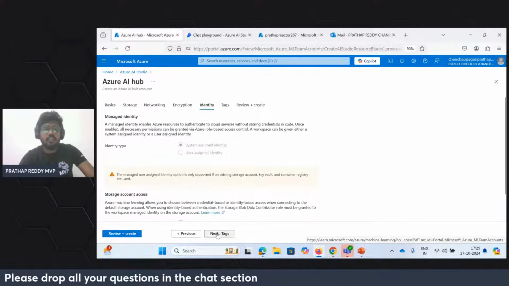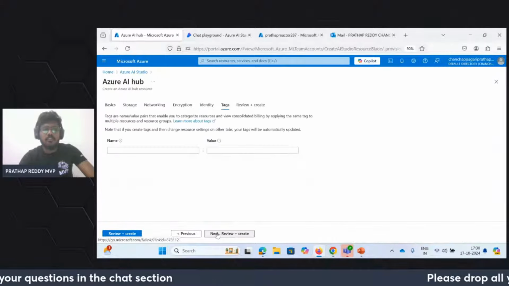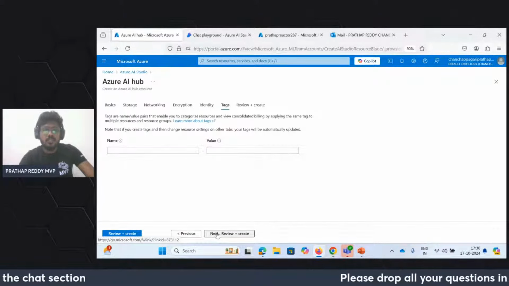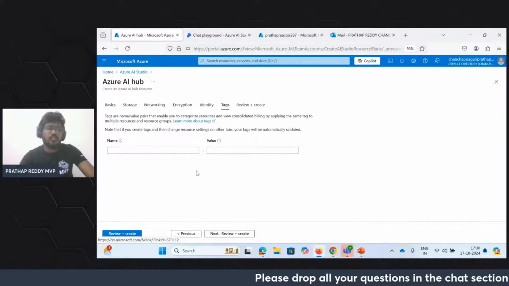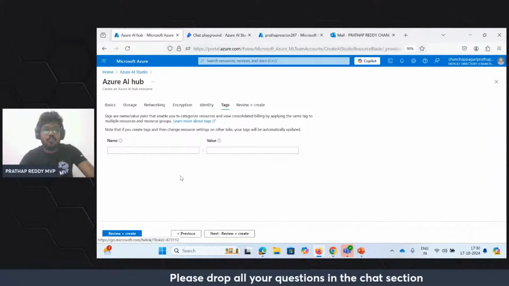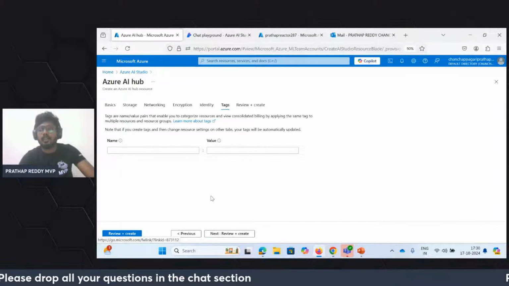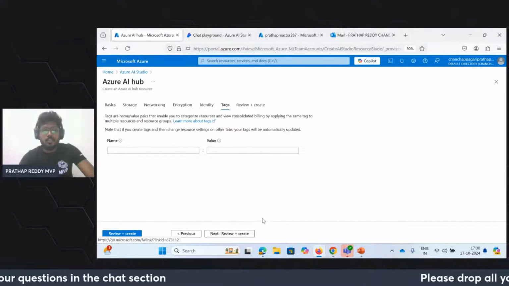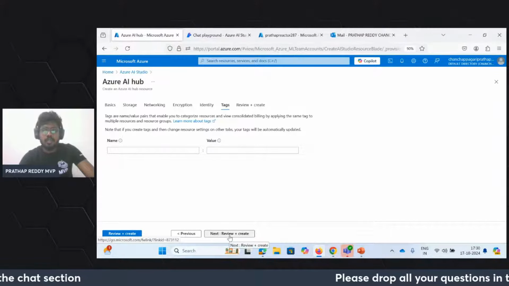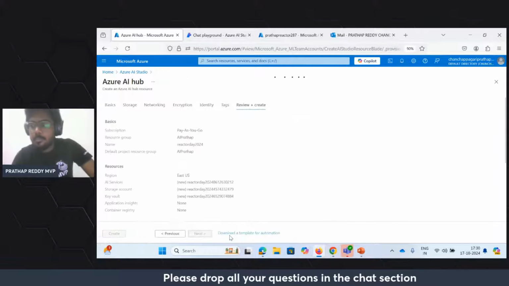And next I can go for the identity. Just make it default, and the same for the tags as well. If you have project requirements, you can also add your name and values for the tags for the requirements of this Azure AI Hub. And finally, you can tap on review plus create as well.